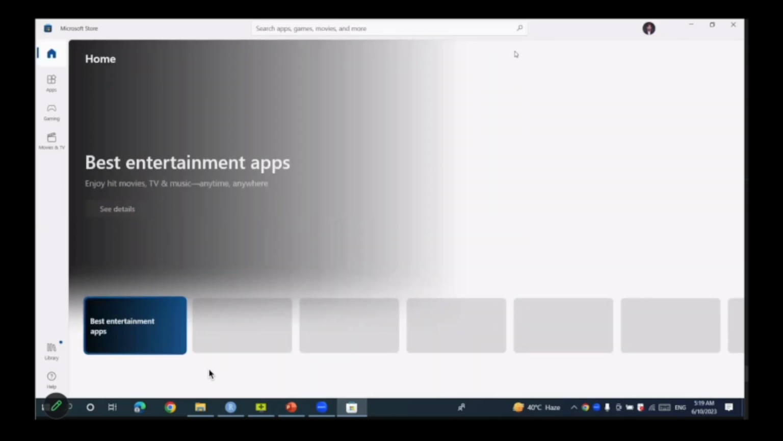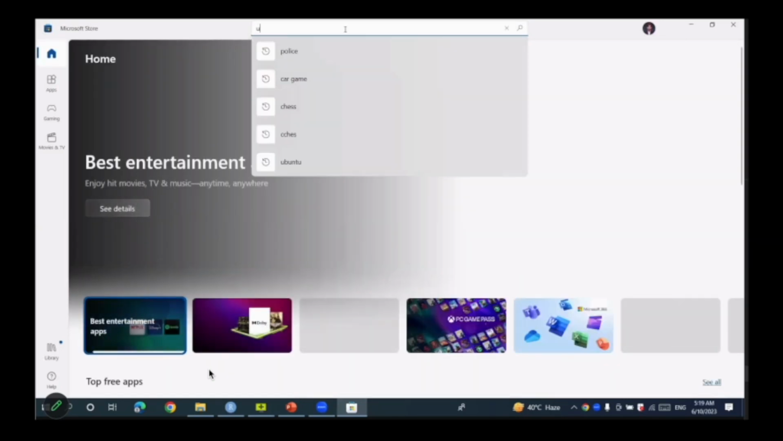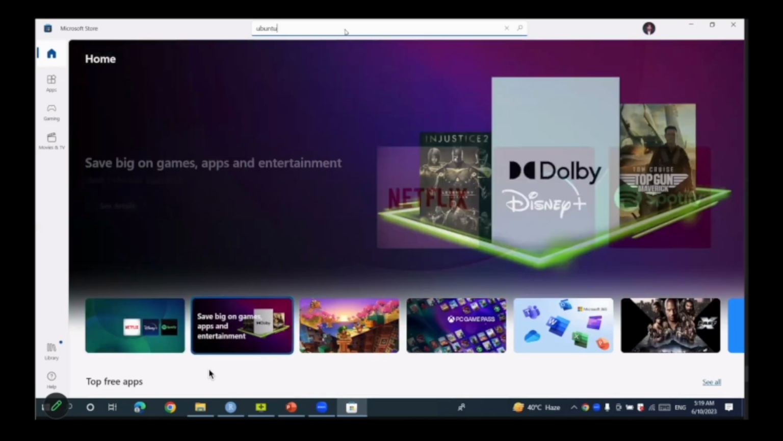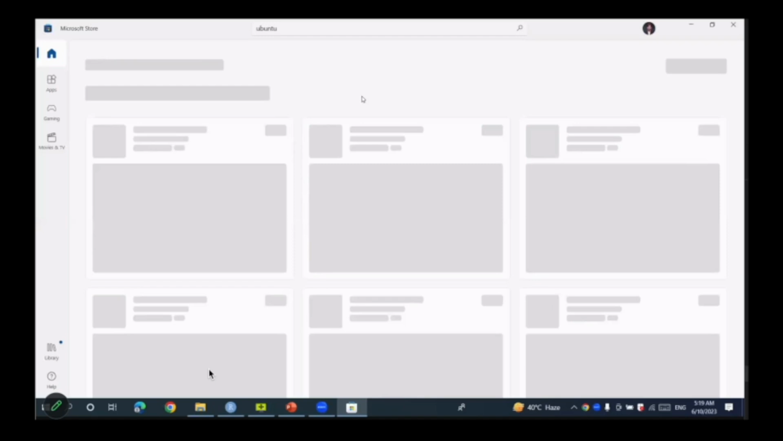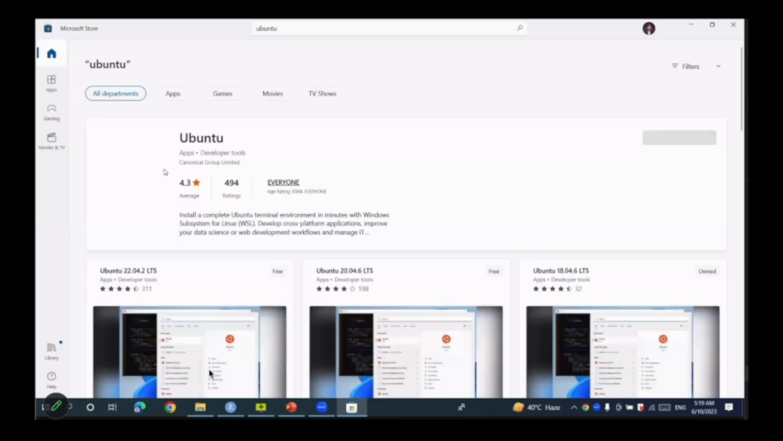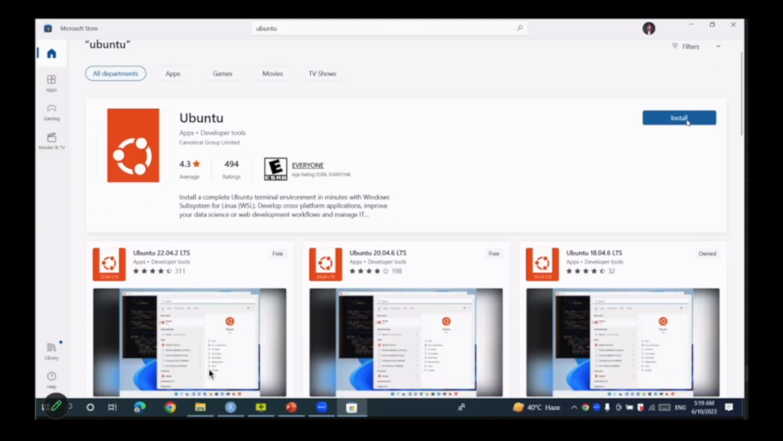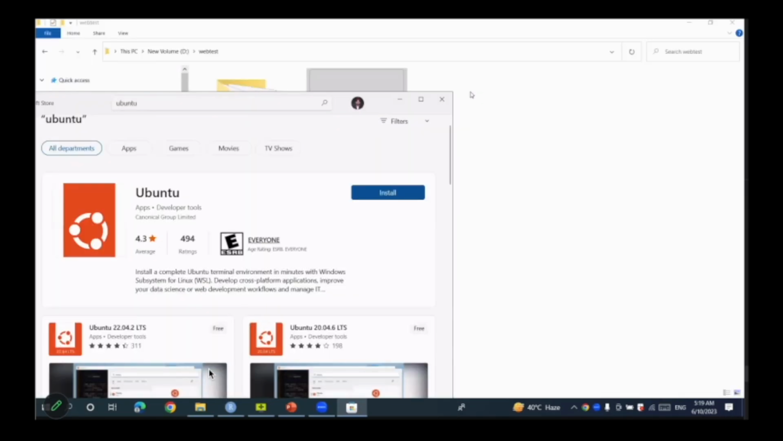Right now you can see that I'm in the Windows Store. In this Store, I will type Ubuntu, or you can use any type of WSL. I like Ubuntu, so that's why I'm going to use it. When this comes up, you will have a lot of suggestions related to Ubuntu. You can select the most appropriate for you, obviously the latest one, and then simply click on the install button. When you do that, this WSL will be installed in your system.